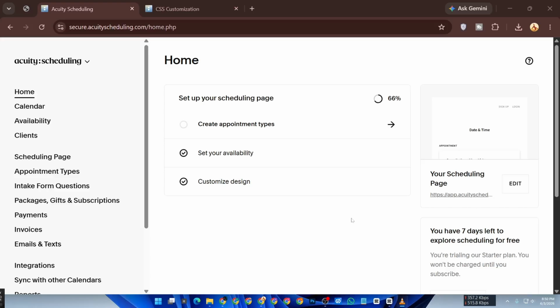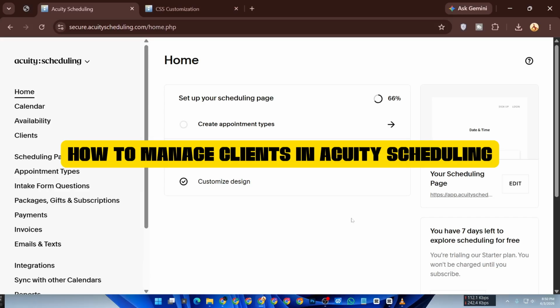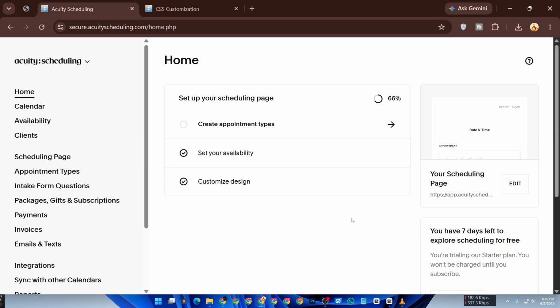In today's video, I'll show you how to manage clients in Acuity Scheduling step by step. If you want to keep your customer records organized, track bookings, and handle client information efficiently, this guide will help you do it easily. First, log into your Acuity Scheduling account and go to your dashboard.